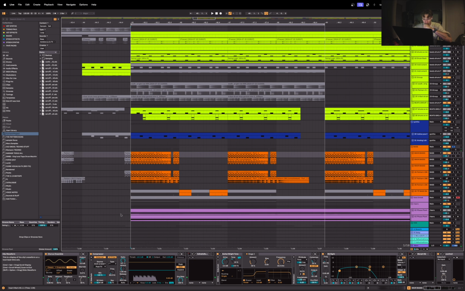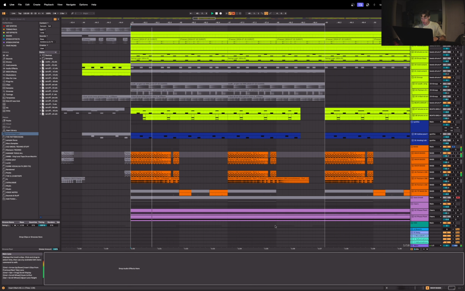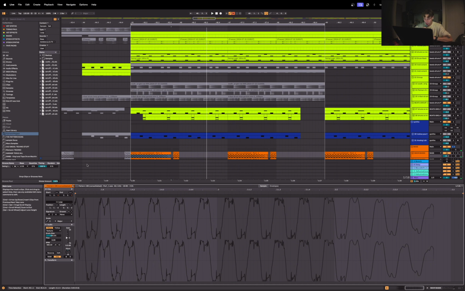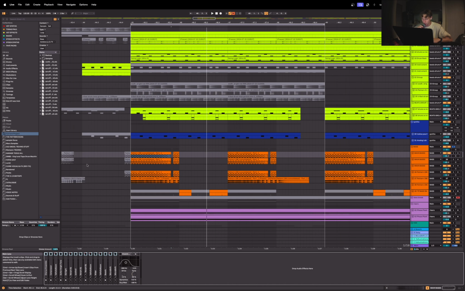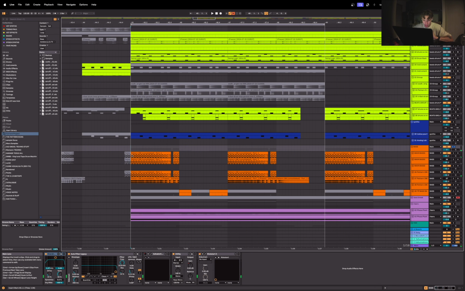Okay, so there's just a lot of processing going on in this one. If I get rid of all of this, yeah, listen to that now. This is with no processing. And that's with the processing again.